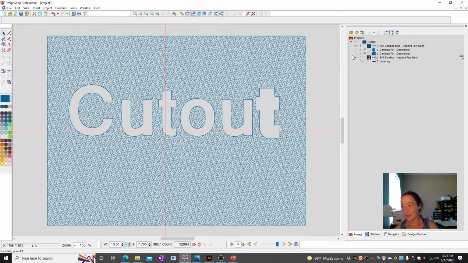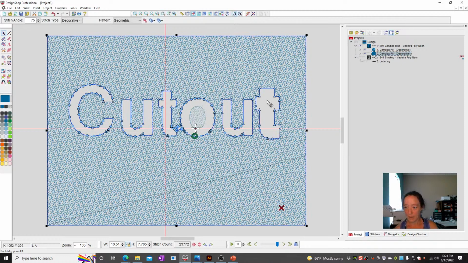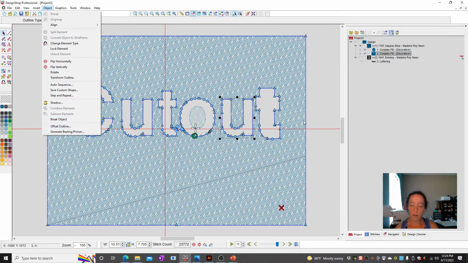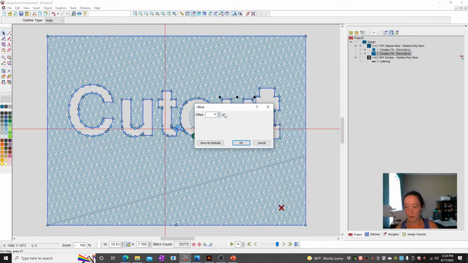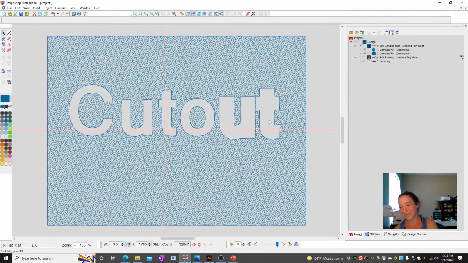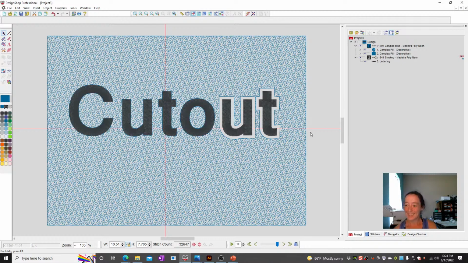Okay, so just to show you again how I made this pop out like that, you select the shape, and then I want to select that hole. So I click on the hole, and you'll see it's got a box around the hole. That's how I know it's selected. Then I can go Object, Offset Outline, or I can do right click, Operations, Offset Outline, and you pick a number. What number do you want? All right, so it's what look do you want?